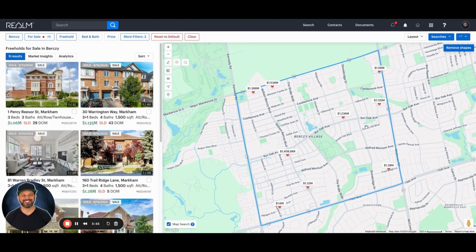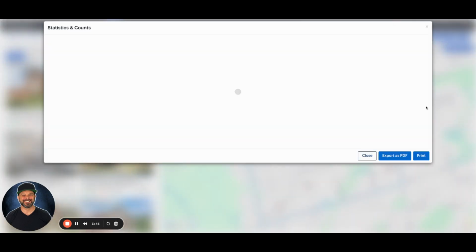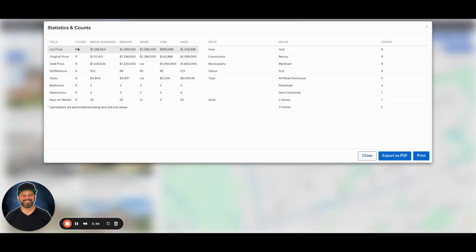So how do I pull some stats on that? Really, really easy. Top right-hand corner, we're going to look at our drop-down menu, and we are going to click stats and counts. And as you can see here, there's 9 homes that sold. The average list price is 1.28. The average sold price was 1,329 with a difference of 103% of the asking price.